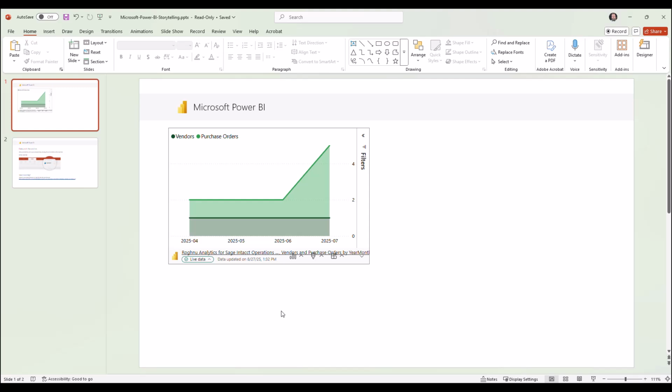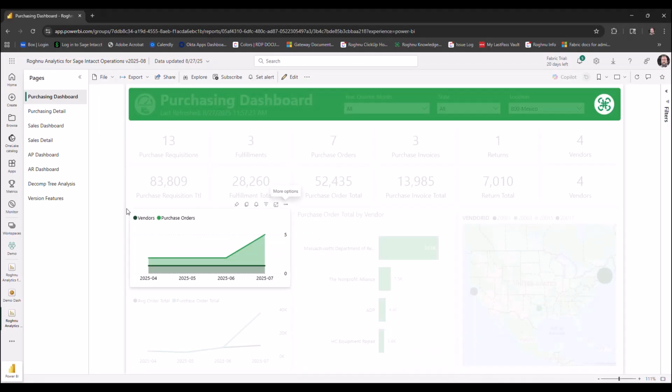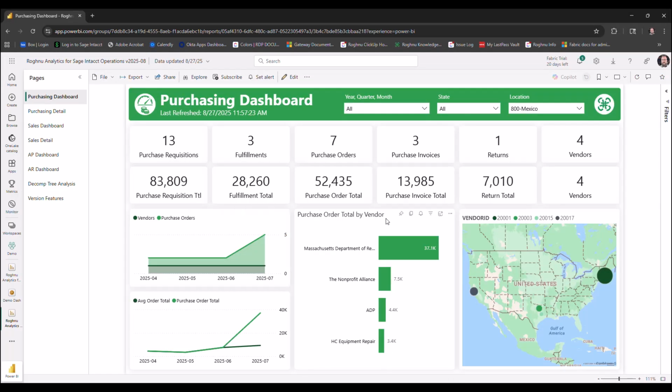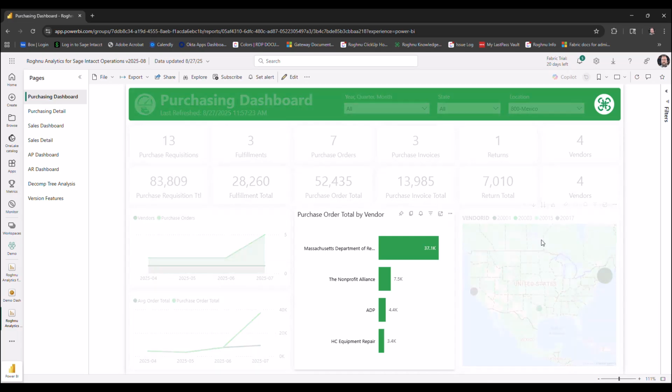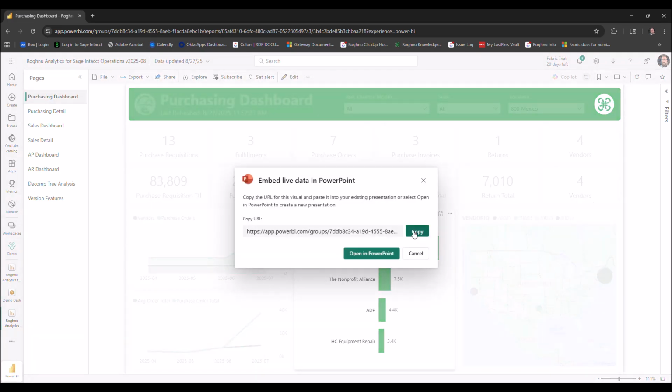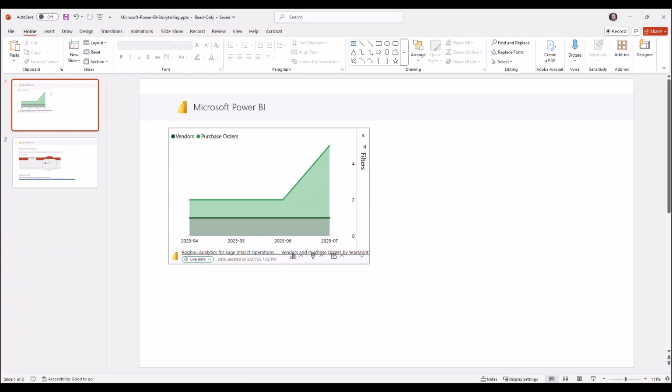So there's that. Now let me go back to the report here, and let's say this visual is another one I want to incorporate. So click on the ellipses, open in PowerPoint. Now this time I already have the PowerPoint open. So I'm going to click copy the URL, exit out of that, go back to the PowerPoint.